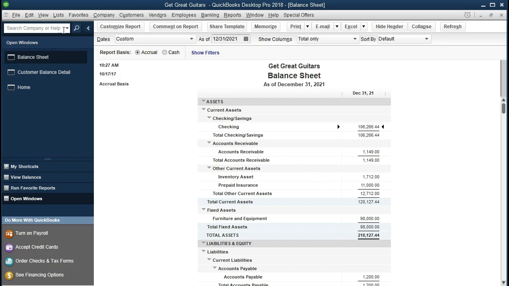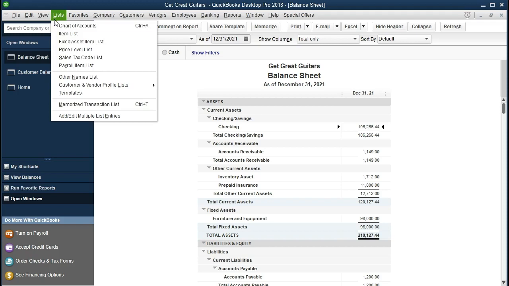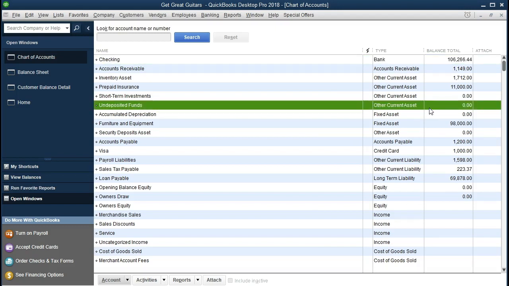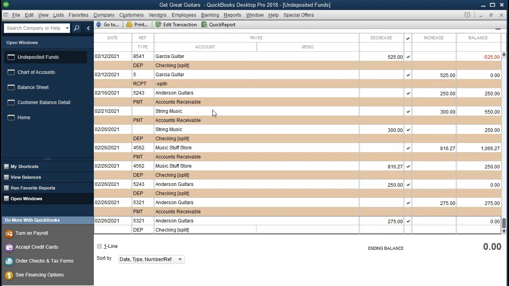We could do that in one format by going to Lists up top, Chart of Accounts, and the undeposited funds is an other current asset, so it's going to be up near the top. Looks like it's right there, undeposited. It's got zero in it, we can see here, but if we double click on it, it'll give us a register similar to a check register format. And we'll see that if we scroll down, we are at zero down here in terms of the total balance in the undeposited funds. It's breaking out those deposits, however, in different amounts here.